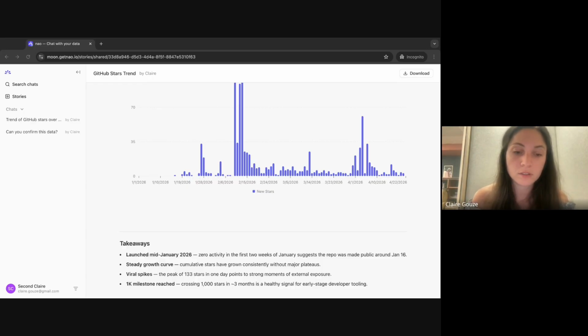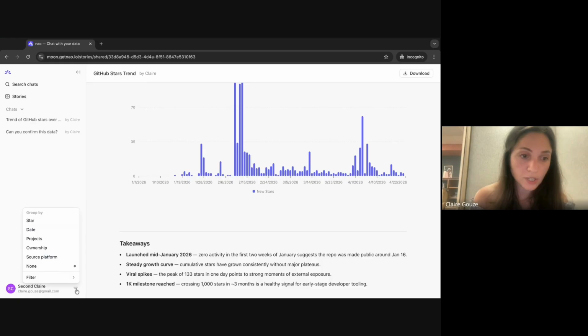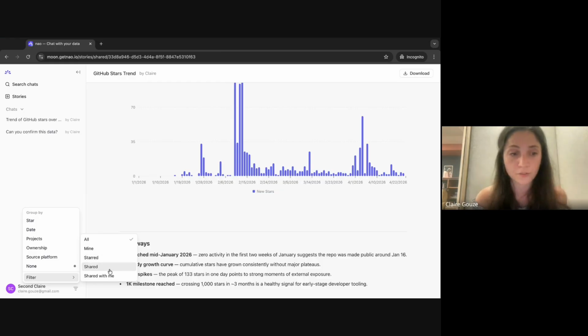And a small last thing I wanted to show you today, we improved the filtering here. You can group your conversation by different elements: the dates, different projects if you have different projects, ownership to split your chats and shared chats, and the source, which is conversation from Slack, from WhatsApp, from the UI. And you can also filter your conversation here. So it's easier for you to sort all the conversation on the left panel.